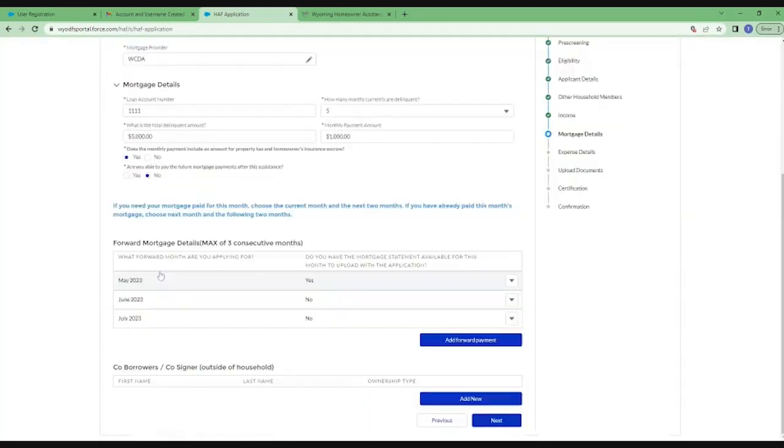Then you will see that we have May, June, and July right here, all on their own rows on the same screen. If you don't see all 3 of these before you click next, you're not applying for all of them, so make sure you put all of those on there.